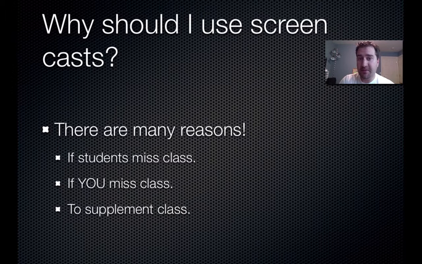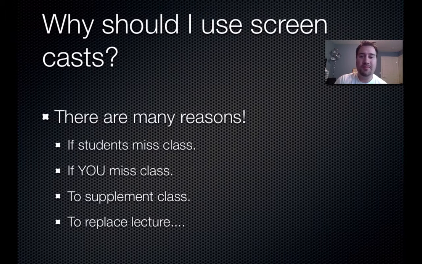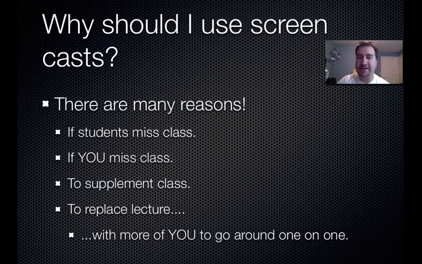Another reason would be to supplement class. If you have content that's very heavy and you need to piggyback an additional form of instruction on top of what you're doing in the class, it's a great way for your students to get the rest of the information at their own pace. And finally, to sort of replace lecture with the intent of putting more of you to go around one-on-one to the students.